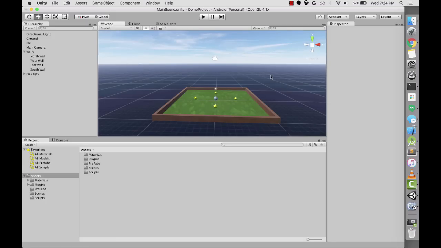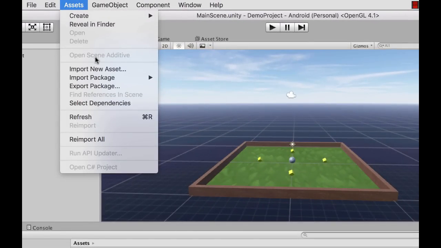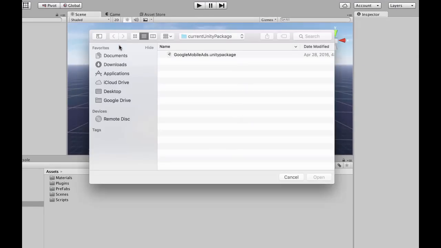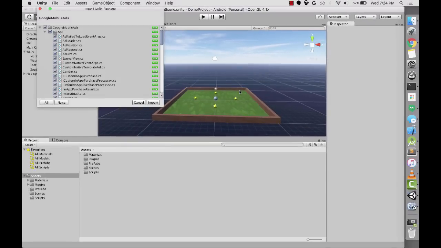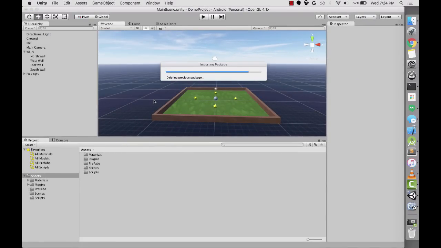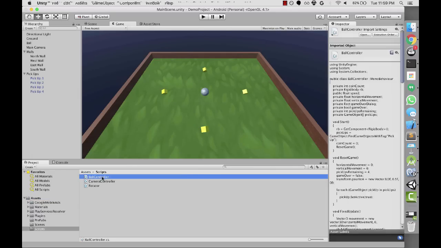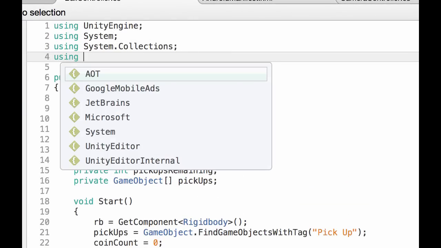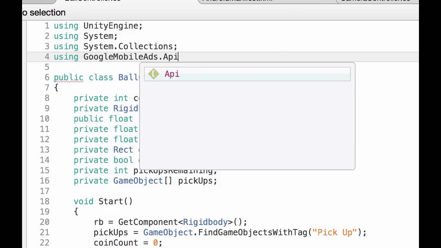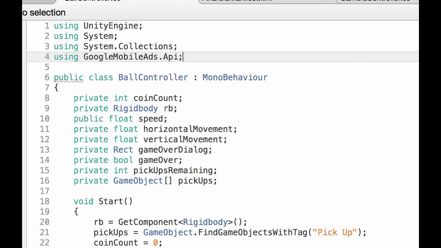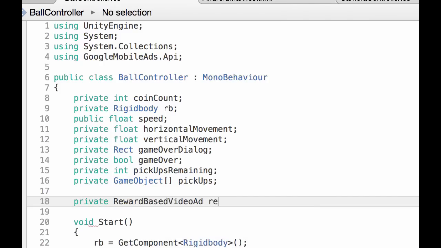To start, we'll want to import the Google Mobile Ads Unity package. This will give us everything we need to get up and running with ads. And once we've imported this package, we could dig into some code. Let's hop on over to the script attached to our game ball. And we'll declare the Google Mobile Ads API namespace we'll be using. Once we've done that, we need a reference to our rewarded video object.